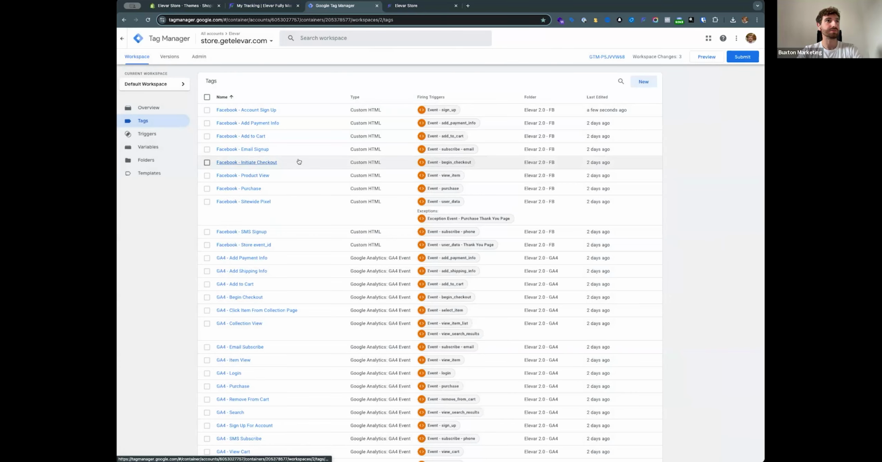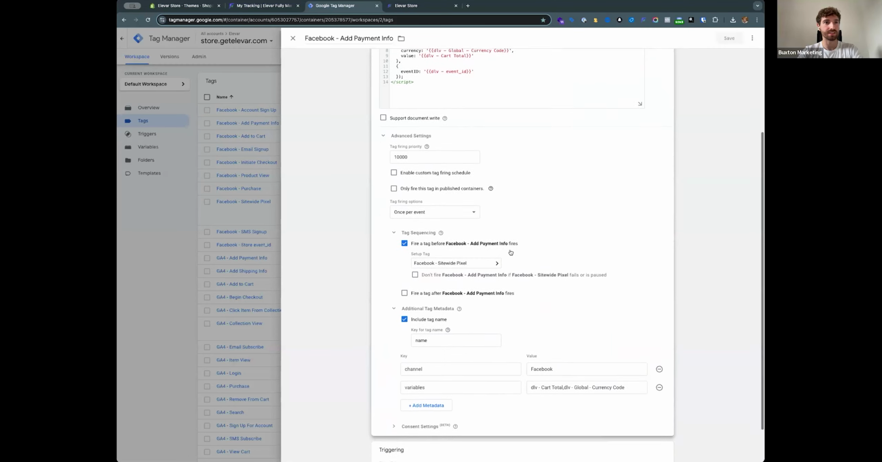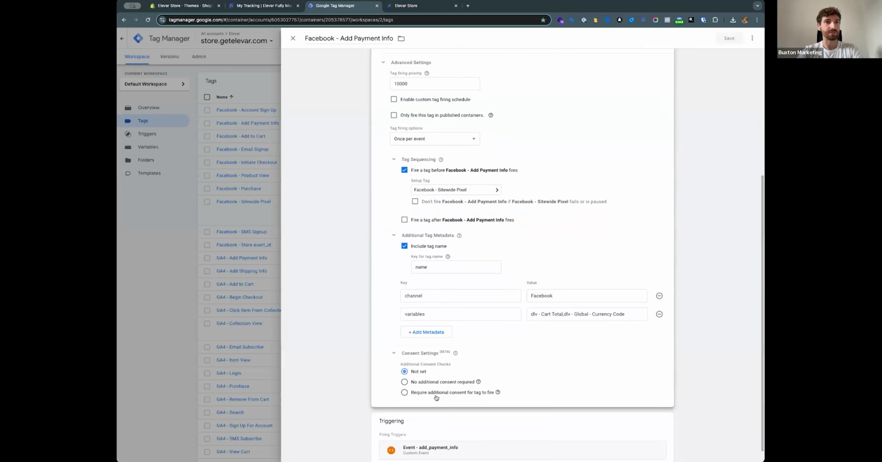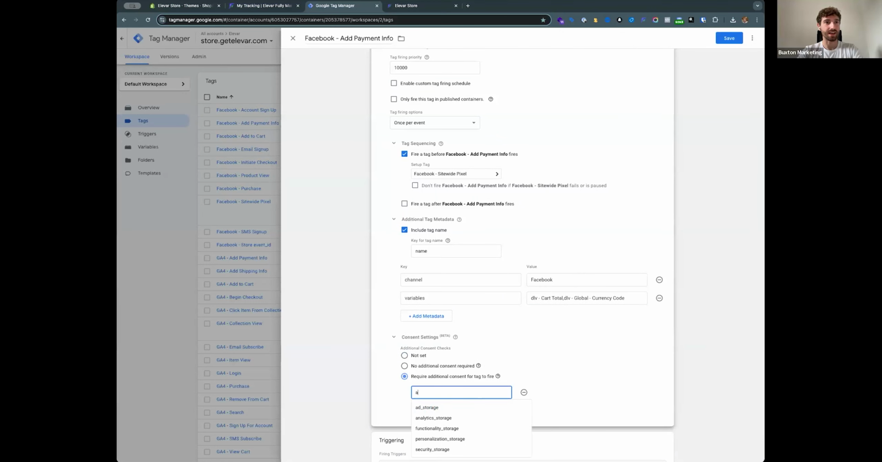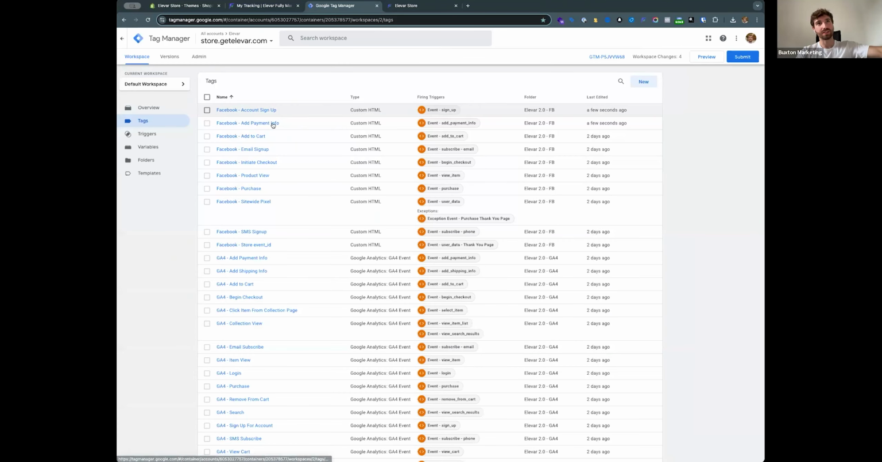We can do this manually for all of the Facebook tags. So I added this to the account sign up event. I can add this to add payment info events. Just scroll all the way down, require additional consent, and then ad storage, okay? And then save it. And now I have 2 Facebook tags that will only fire if by the time this tag is supposed to fire, we see that ad storage returns true in Google Consent Mode, okay?